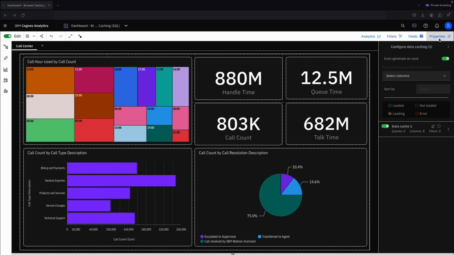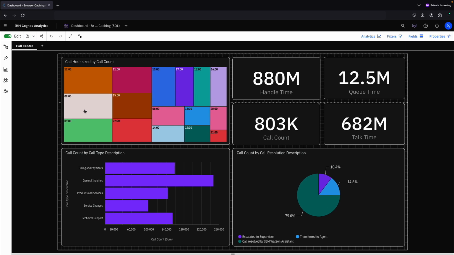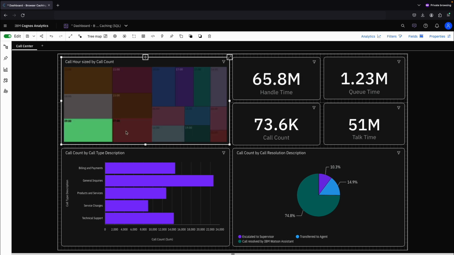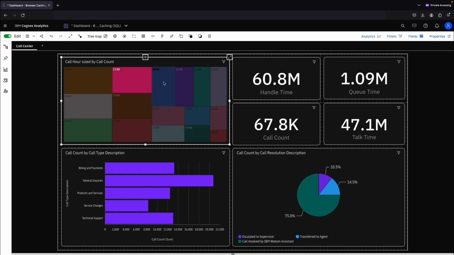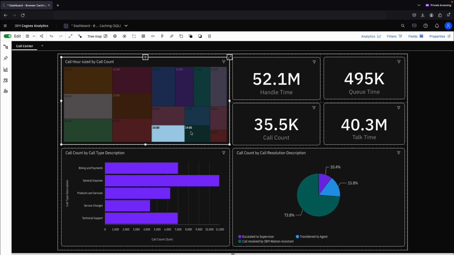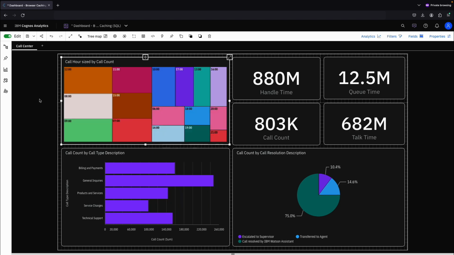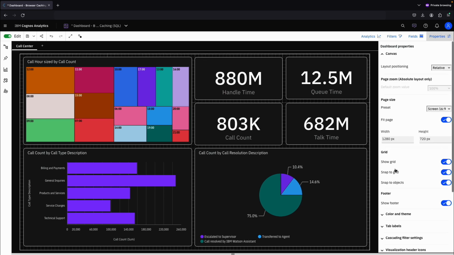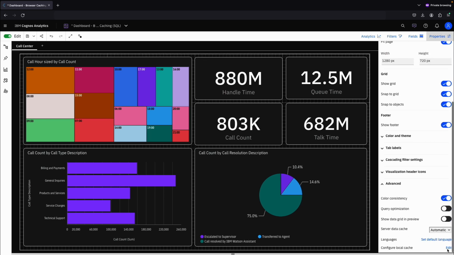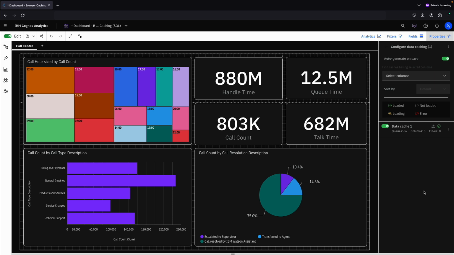Now let's see how it has improved the performance. And as you can see, just by selecting different times, instantly my dashboard gets filtered to show the values that we have selected. Let's go back into the cache to see the different options.